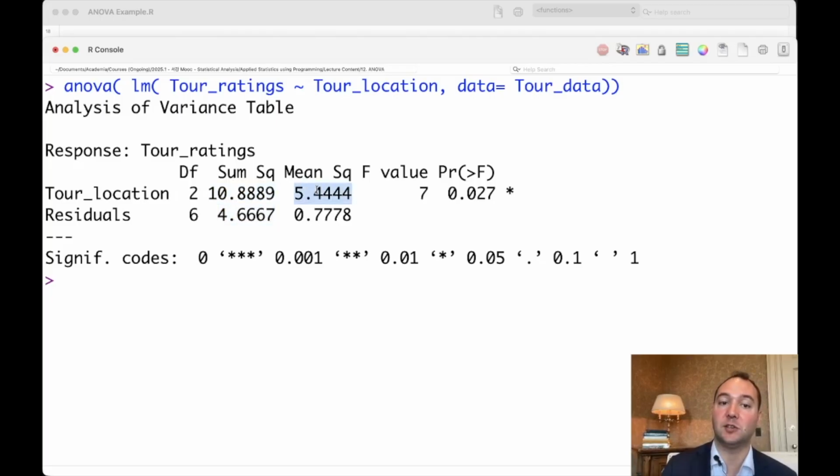Then we have our MSR and MSE. Then we have our F value. And the F value depends on our degrees of freedom. So the F value itself is probably not as useful as the P value of that F statistic. So I usually skip the F statistic and simply look at the P value.